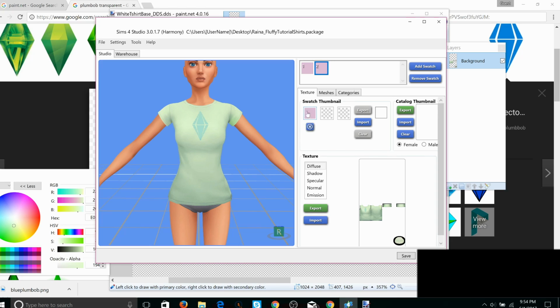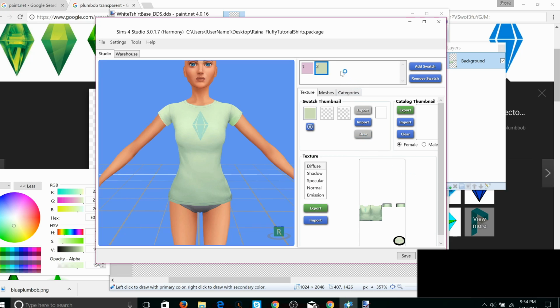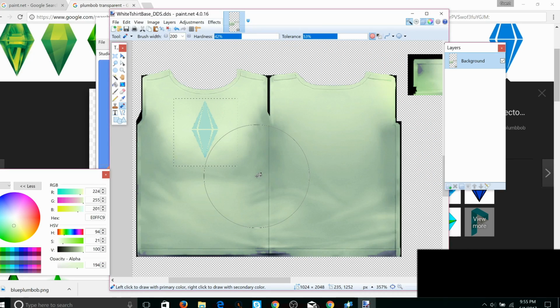So, make your swatch color whatever it is. That's close enough for me. Okay, so back to that.